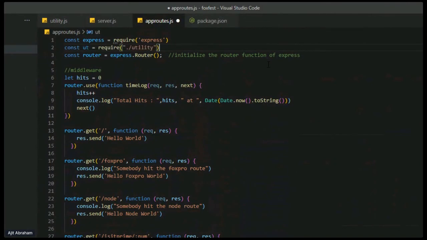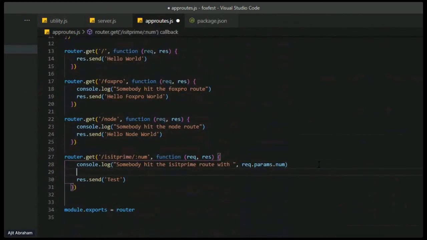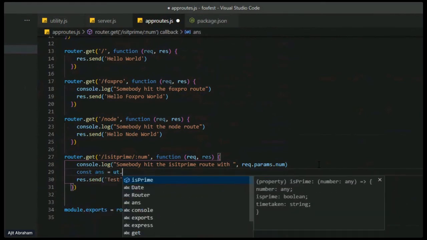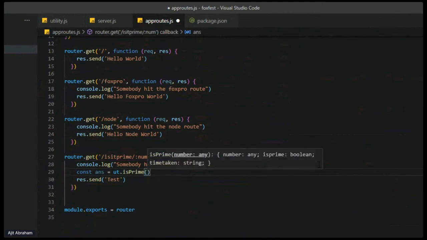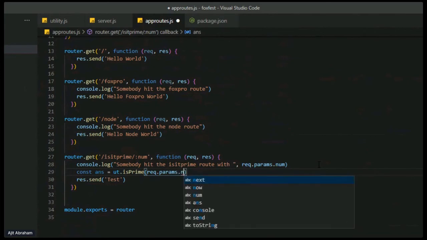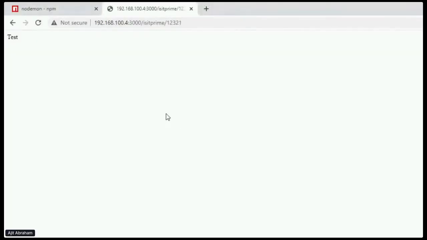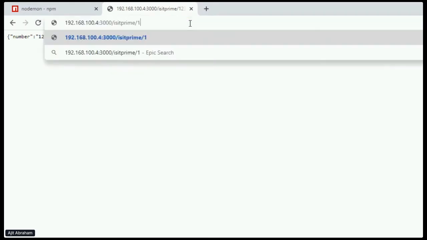In our isItPrime route, we will call the isPrime function by passing the populated variable num and store the result. If you recollect, the returned object from our isPrime function is a JavaScript object. This will be stored into our variable ans, which we will send back to the client, that is our browser. Save the file, server will automatically restart. Hit the server again, and this time we can see the JavaScript object as returned by our isPrime function. I hope you appreciate how easy all this is.